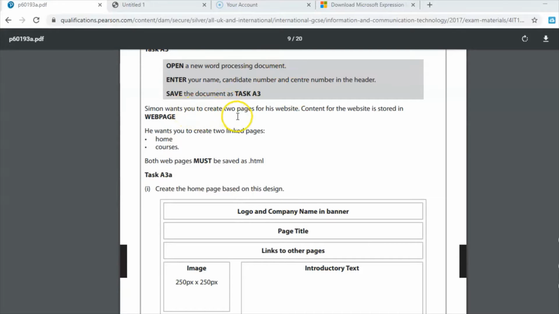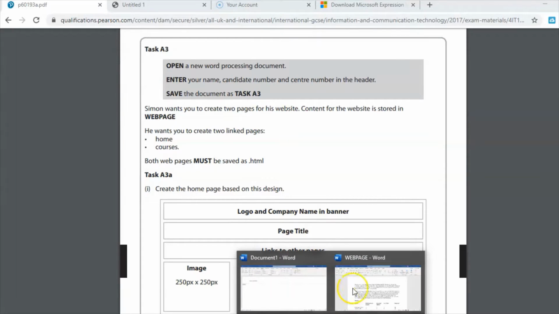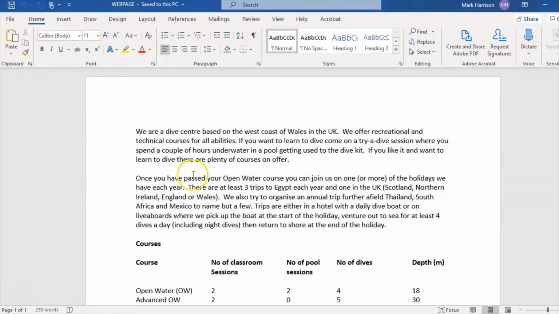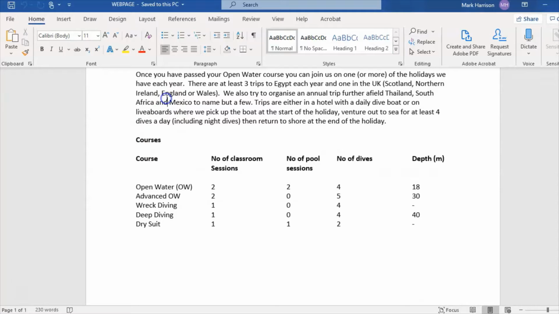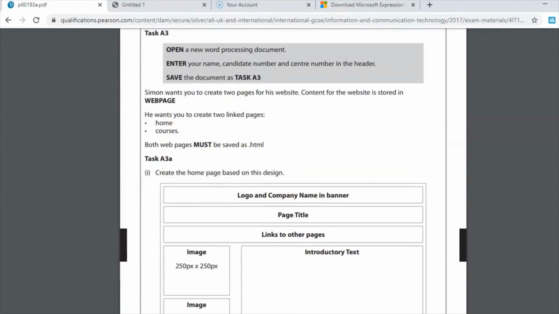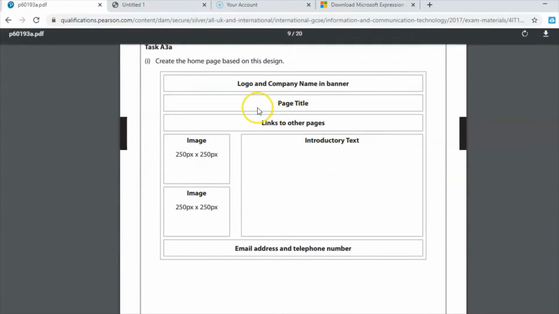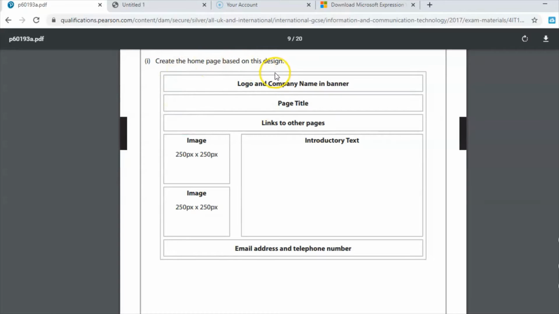Now, someone wants you to create 2 pages for his website. Content for the website is stored in web page. When you open that, you can see the content for that there. We can see that we've got different headings there, subheadings. So I'm assuming that's page 1 and that is page 2. I want you to create 2 linked pages called Home and Courses. Both web pages must be saved as .html. The good thing about Expressions is it automatically saves it as HTML anyway, so you don't need to worry about that. Create the home page based on this design.